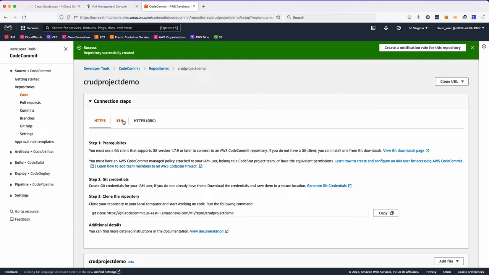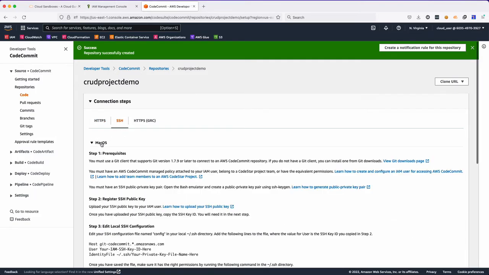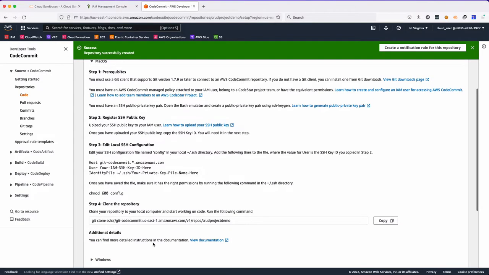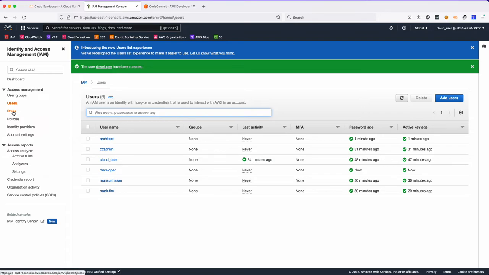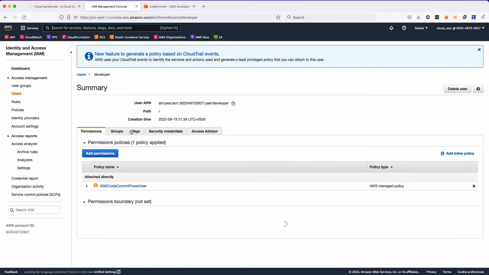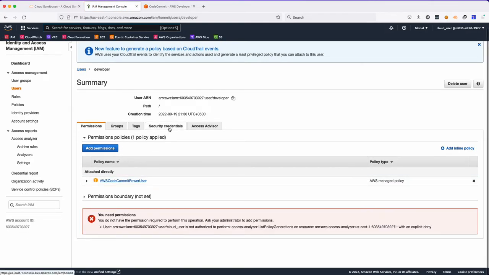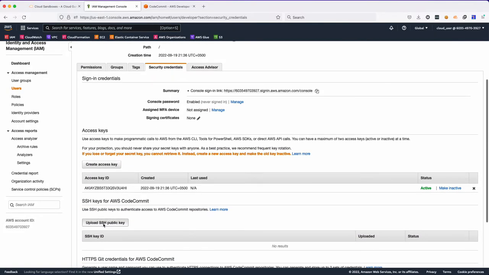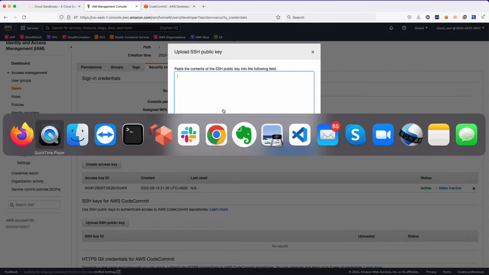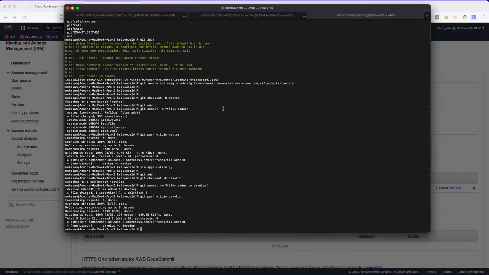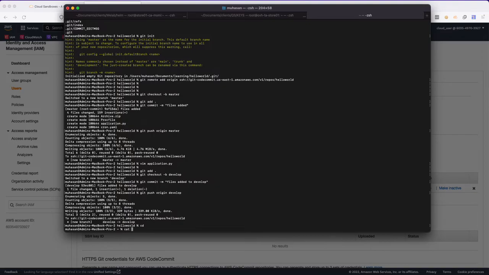What are the next steps? The next step is to configure your SSH client. There are steps already written. The first step is to register our public key. So in the IAM user, we need to add our public key. This is our developer user, and we will be giving him access to the repository. We have already given him some access to the repository, but we did not configure the CodeCommit CLI. So what we'll be doing is adding his public key so he can push the code to the repository.